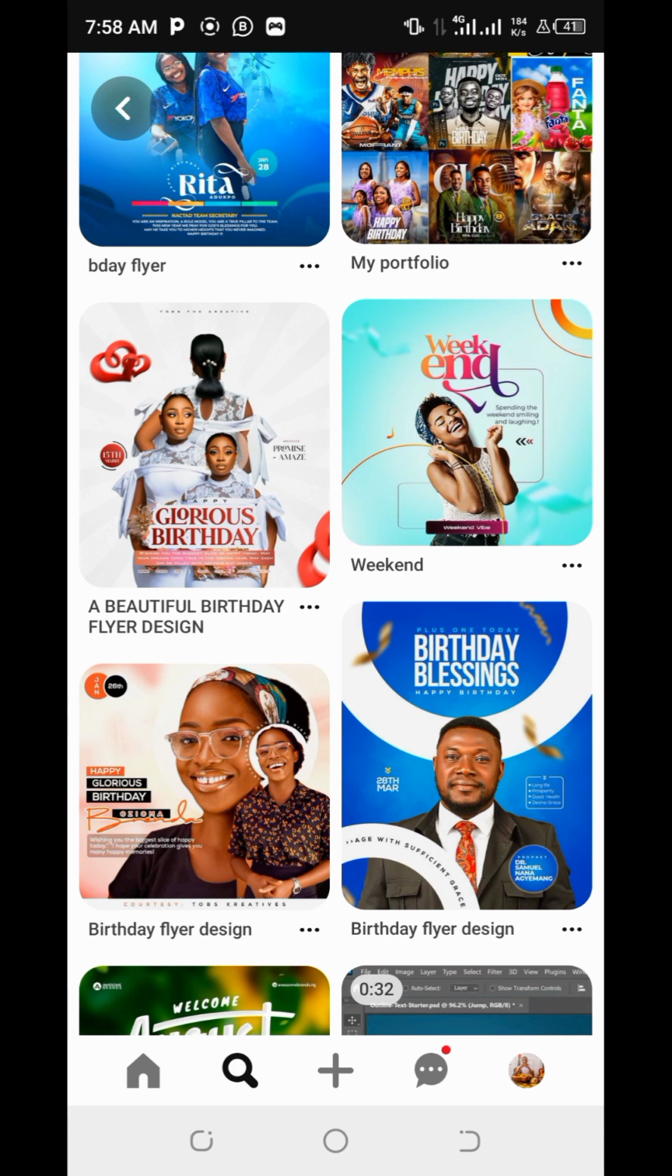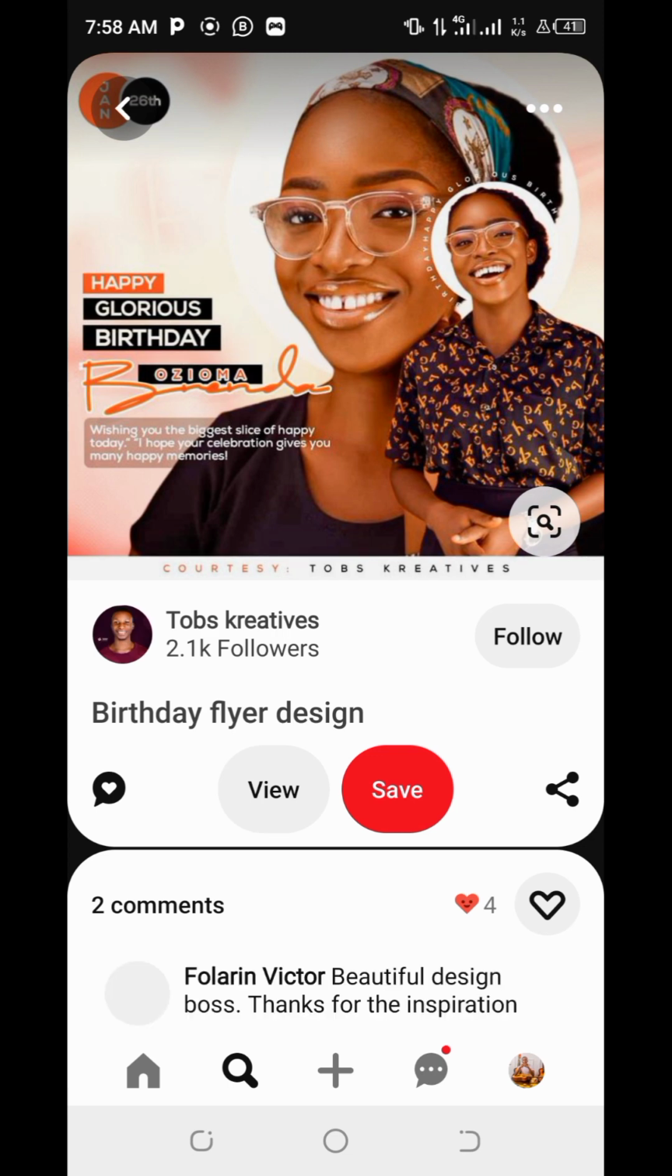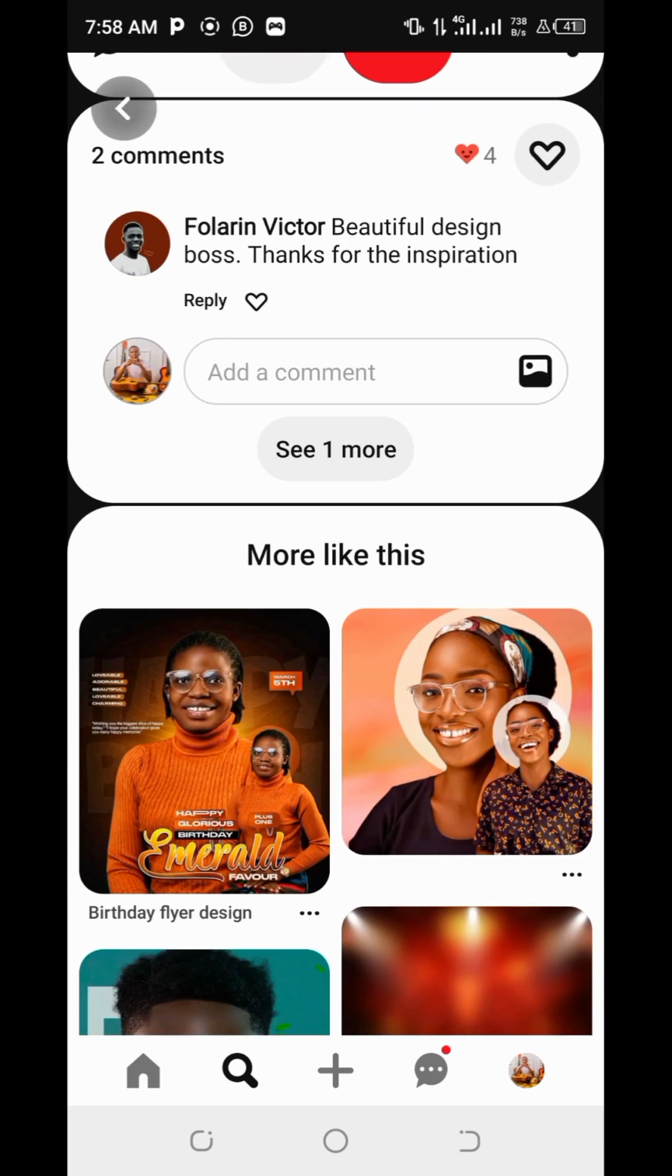Now, look at this particular design. Look at how it was positioned. Very simple. The design is very simple and it is very smart. Just look at it. Happy glorious birthday. Just look at this font, the birthday font. And not much work. It is just very simple and straightforward.